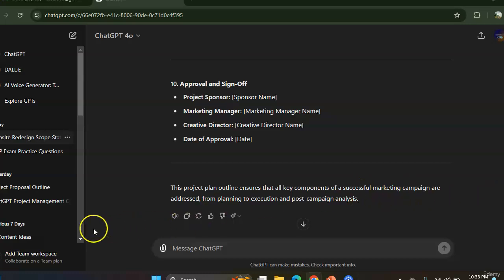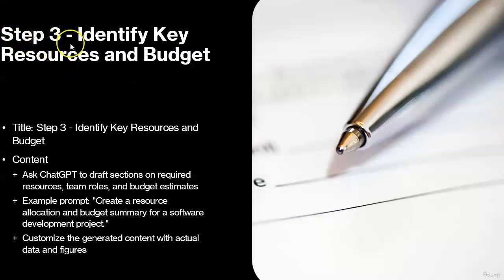Next we will focus on step 3. Step 3 involves identifying the key resources and budget for your project. ChatGPT can help draft sections on required resources, team roles, and budget estimates. For example, a prompt here: create a resource allocation and budget summary for a software development project. It will generate a starting point that you can customize with the actual data and figures from your project.